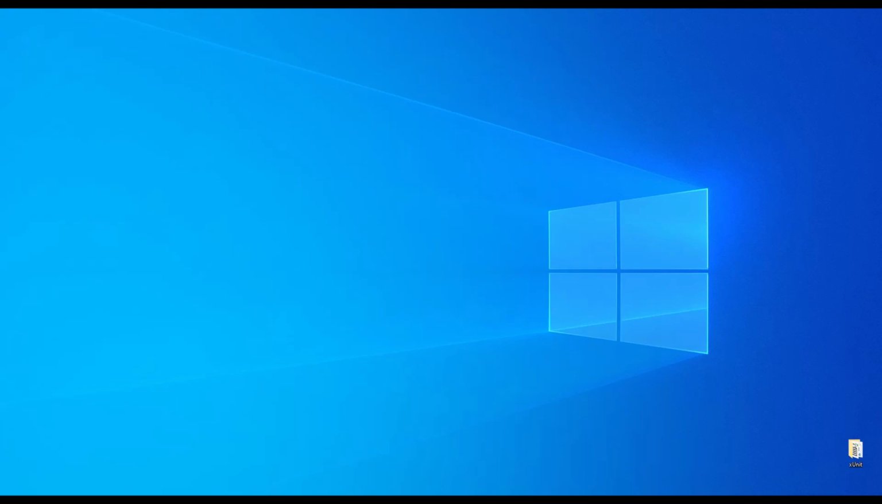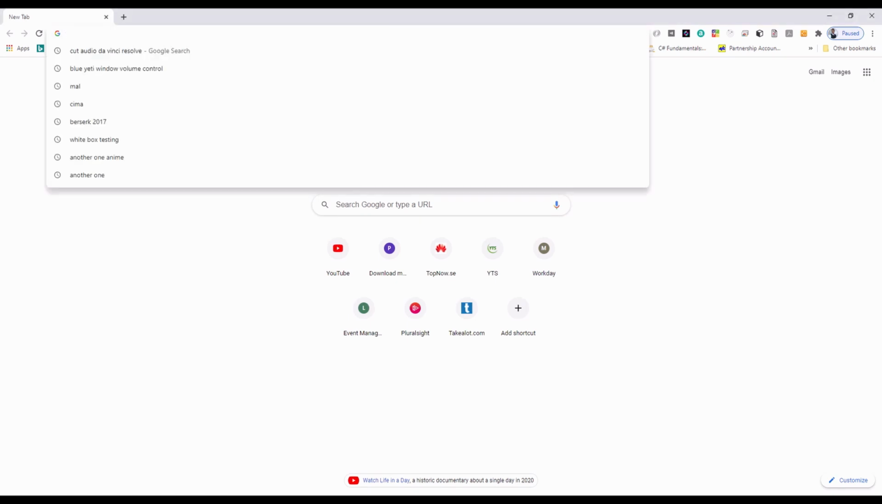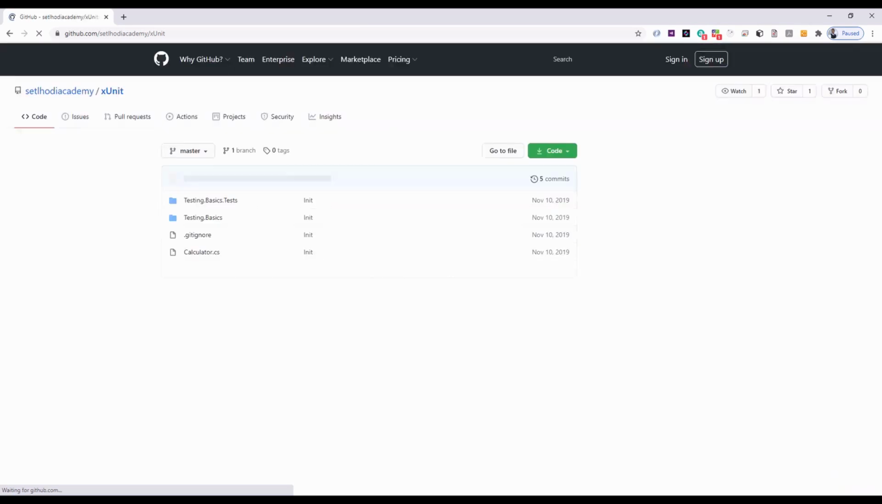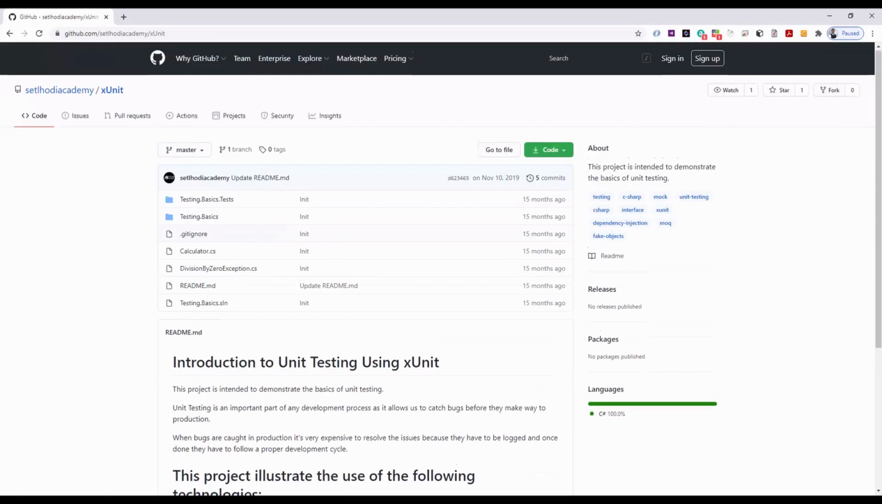Just hold on one moment. I'm going to open my Chrome. There we go. And there's a link. So you just go to github.com/Sekhodi Academy/XUnit, and you will find the Git repository there.